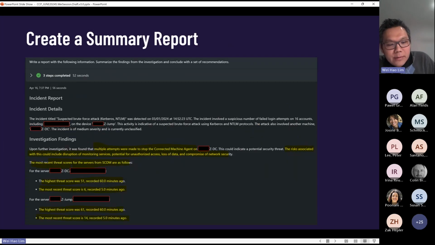And finally, to wrap up the incident investigation, I asked Copilot to write a report containing all the information in context, summarize the findings from the investigation, and conclude with a set of recommendations as shown in this example. This capability helps save time for me as a security analyst so that I can focus on more high-value tasks, actually pertinent for securing the organization while keeping my other stakeholders in the loop, instead of having to manually write out summary incident reports.